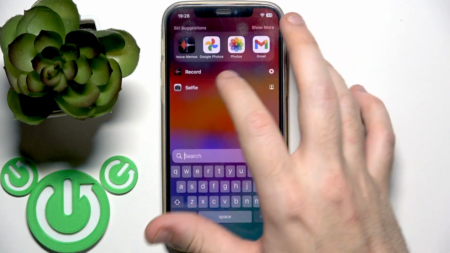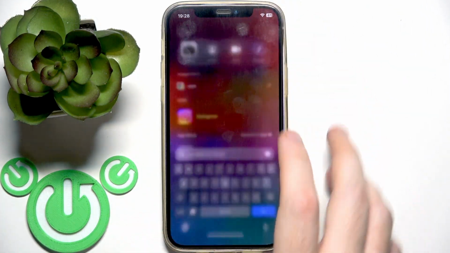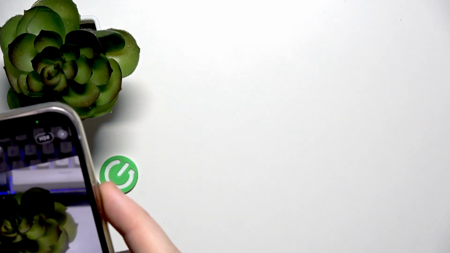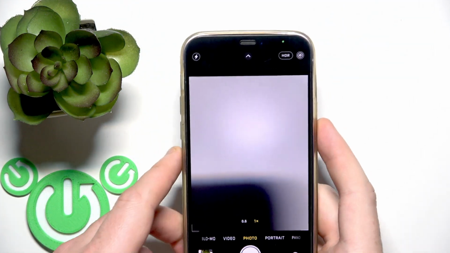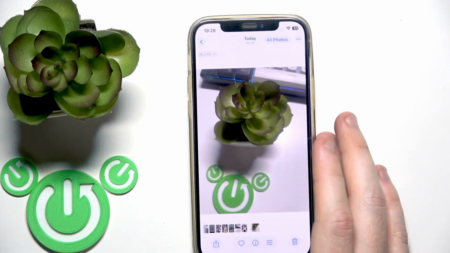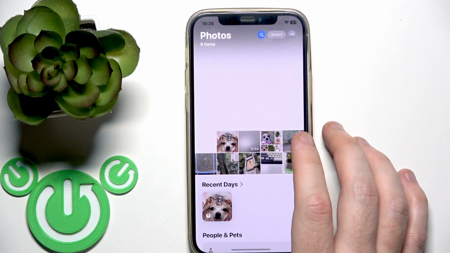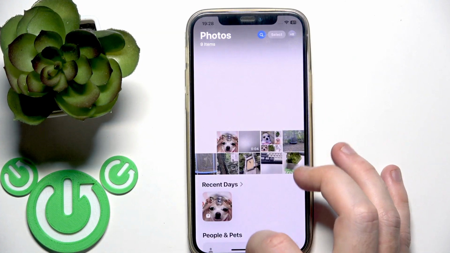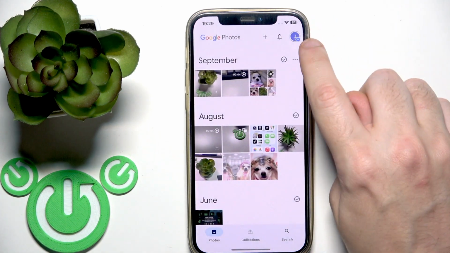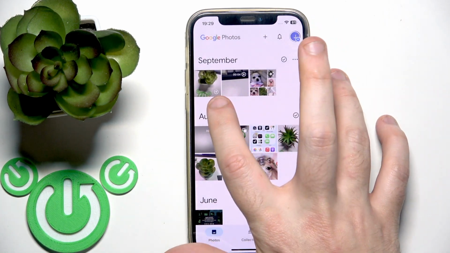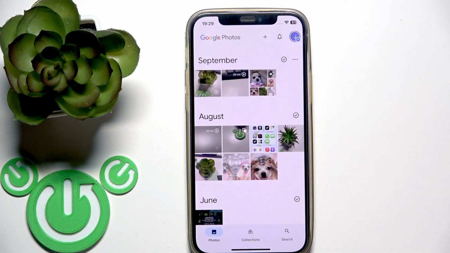And firstly, let me open camera. I need a photo. Okay, so let's say this one is my photo. I have it in my gallery, and also my backup turned on, so now it will upload it to Google Photos. We need to wait until this upload finished. Okay, and we have it.